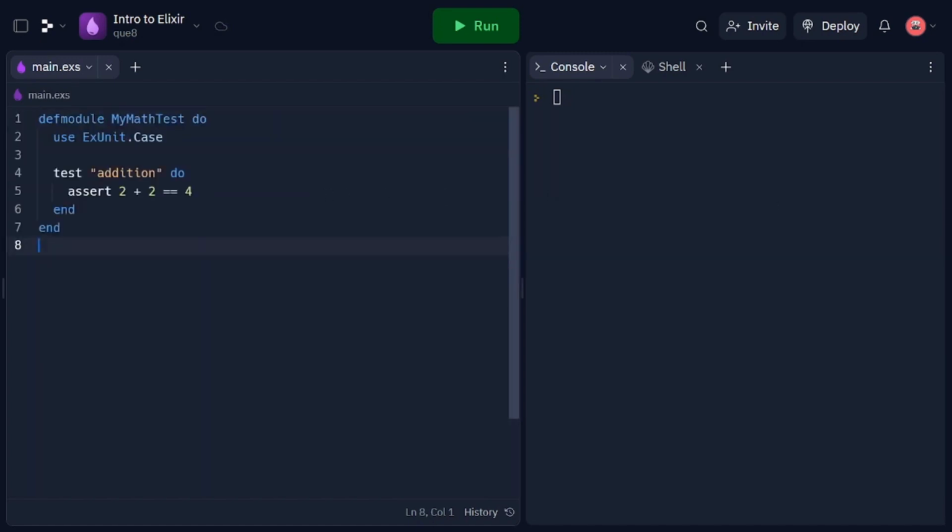In Elixir, we define test cases as modules that use the ExUnit.Case module. In this example, we define a test case module called MyMathTest. Inside this module, we use the test macro to define a test case named addition. Within the test case, we can use the assert macro to verify the expression 2 plus 2 equals 4.